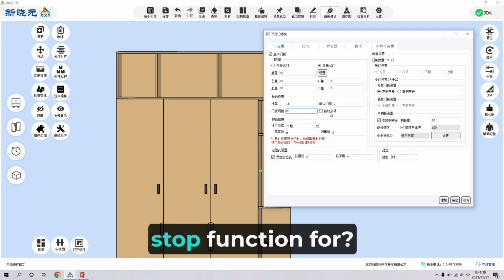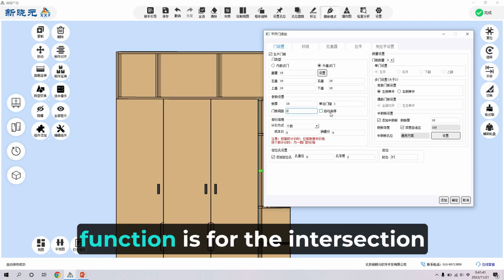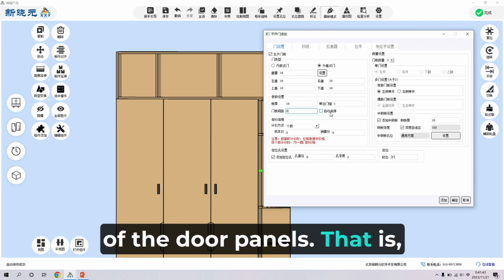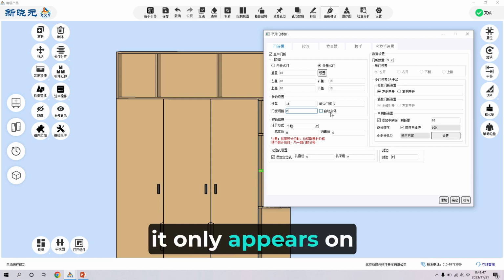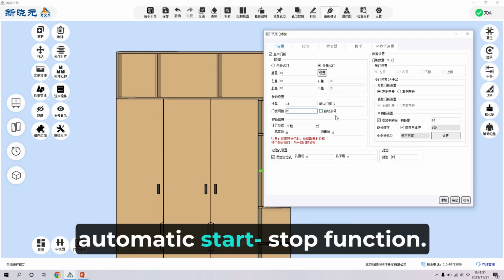What is the automatic start-stop function for? The automatic start-stop function is for the intersection of the door panels. That is, when the door panel that is opened has a bend. Generally, it only appears on long door panels. It is not worth opening a long door panel, so we can just check the automatic stop function.